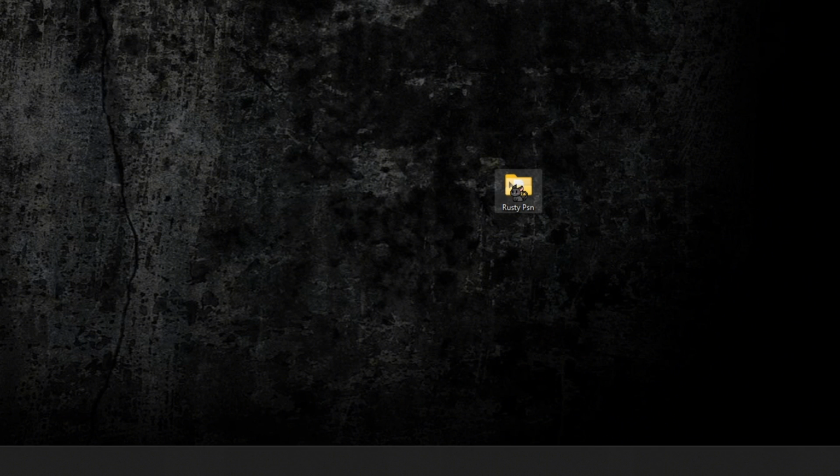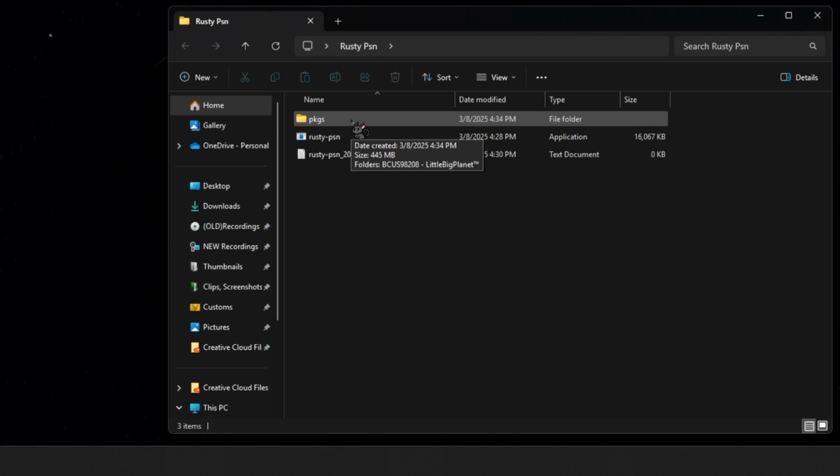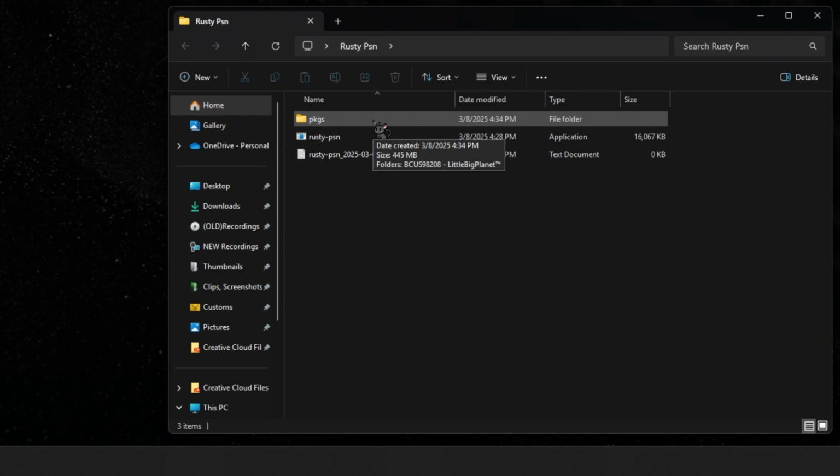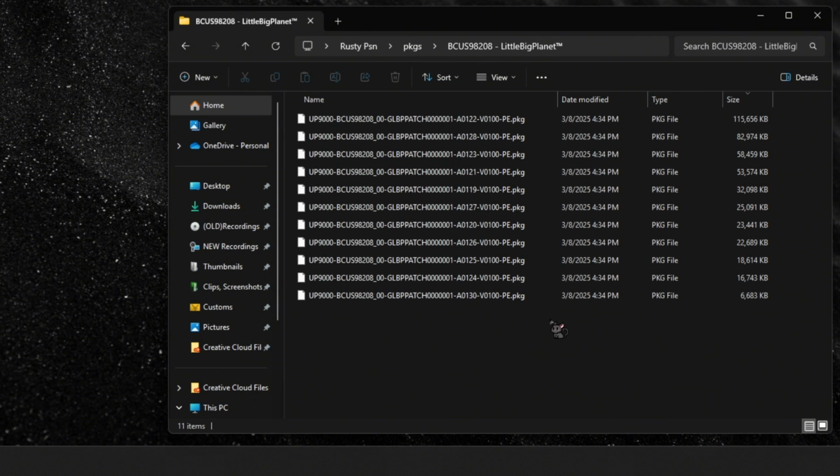By default, the updates will be downloaded to a folder called PKGS or Packages, which should be in the folder where we put RustyPSN. Open the Packages folder, and you will see the serial number and game for the updates you downloaded. If you download other game updates, it will be separated in its own folder automatically. Go ahead and open the folder to see all the updates.